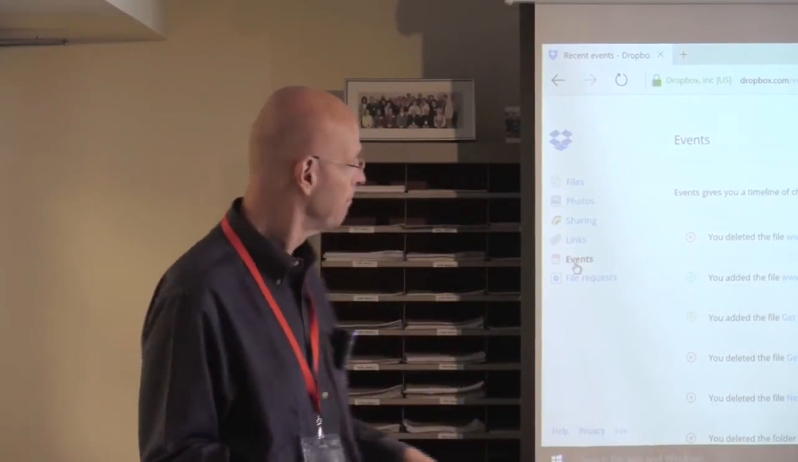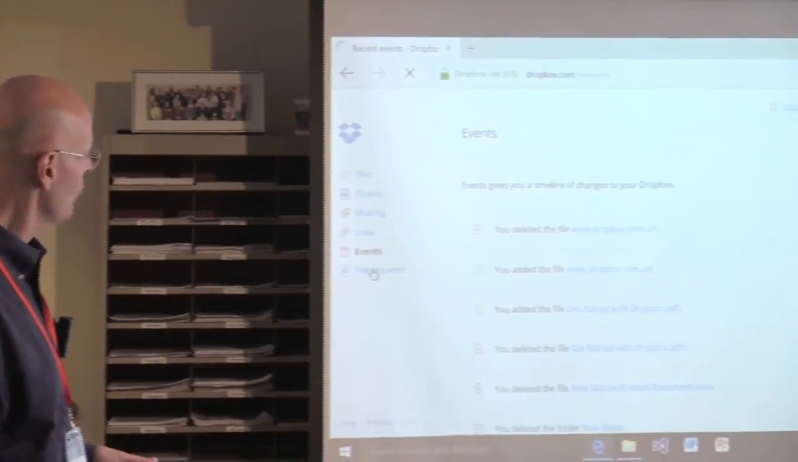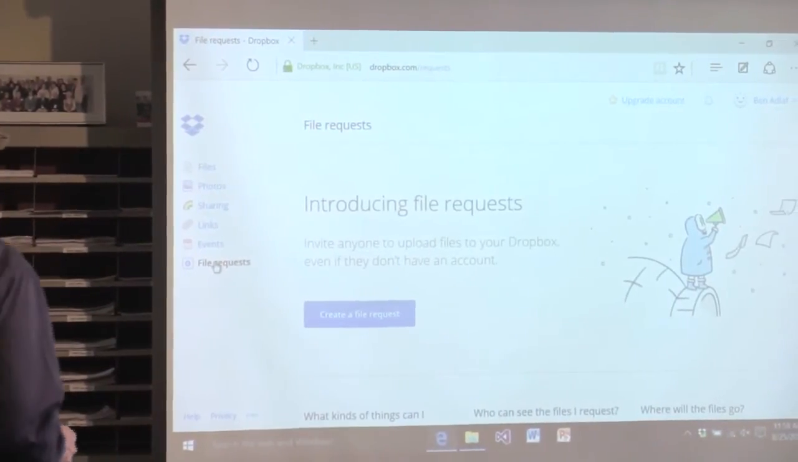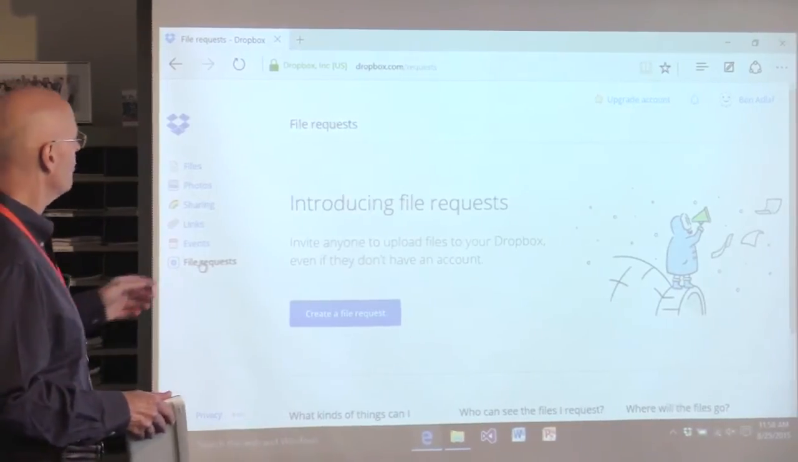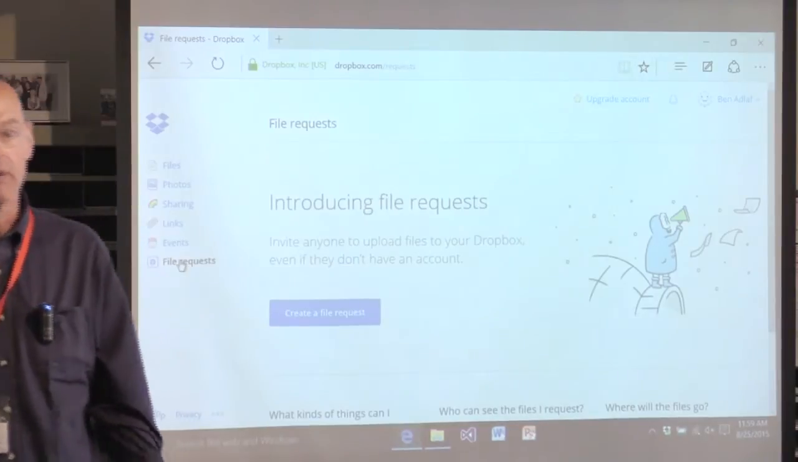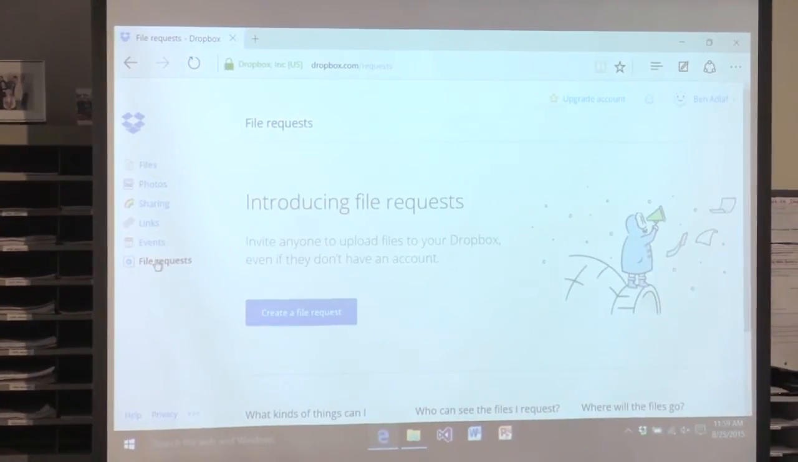It's a nice idea. And finally, we've got this file requests. We're not going to work with this, but it's also a neat idea. It allows you, the owner of this account, to invite anyone to upload files to your Dropbox account, even if they aren't Dropbox users themselves. Is that safe? Terrific question.